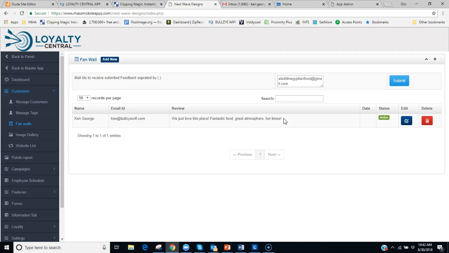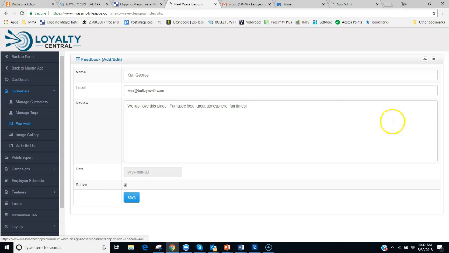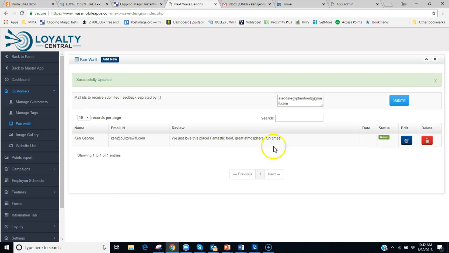Let's imagine that someone comes in here and they write something, and let's say there's a typing error, a spelling error. You can click on the edit button here, come in here and fix that error, and then click the save button, and then that error will be fixed. But as soon as you approve of this message, you come in here, click that button when it says deactive to active, and you are good to go. These are really all the instructions for your fan wall. So that's really, really simple there.